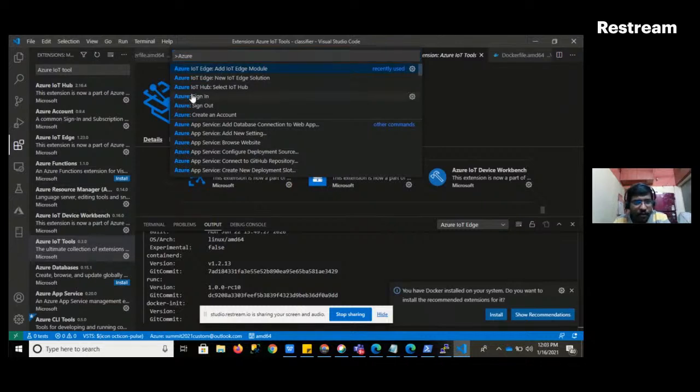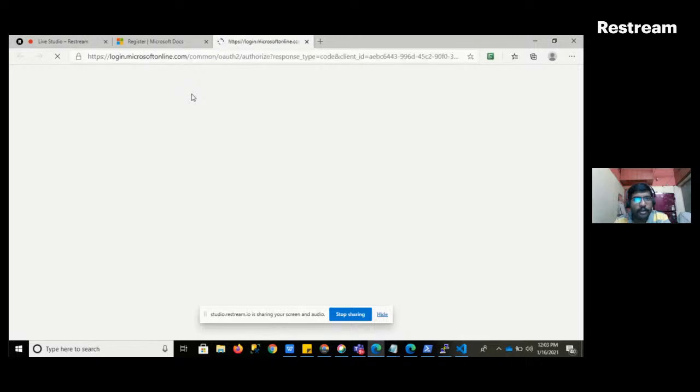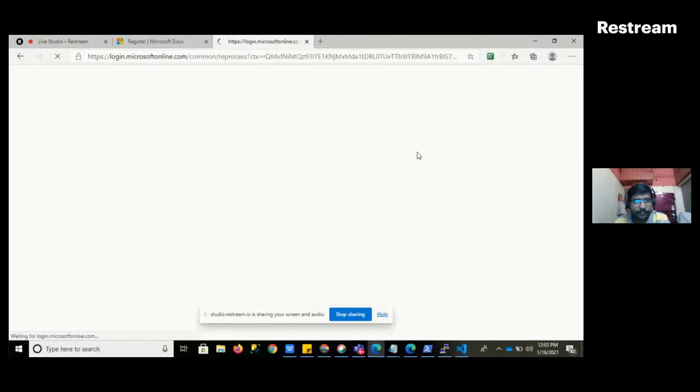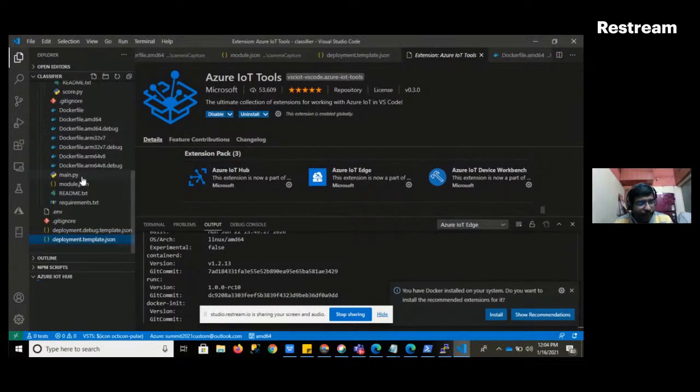Azure Sign In is there now. It will be used to connect your Azure portal to your VS Code. This is what we are going to see. Once this is done, we need to open our Azure IoT Hub.